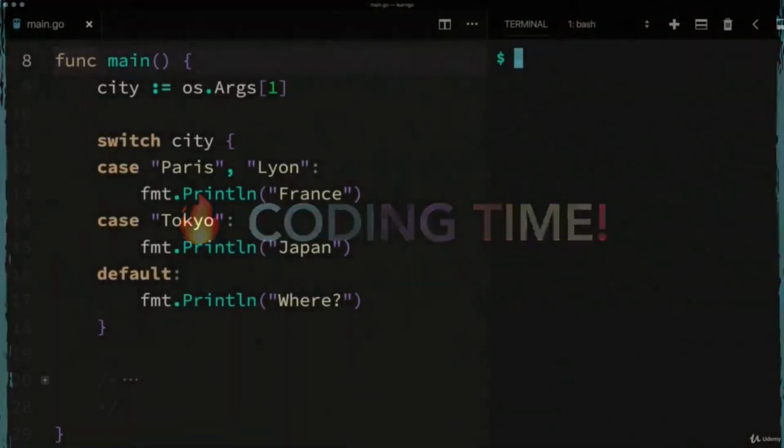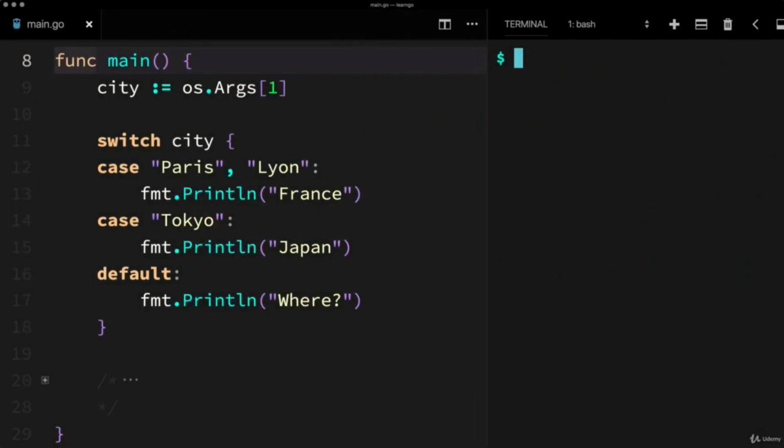Anyway, let me run this for you in the coding editor, okay? Alright, here is the same program. Let me run it with Paris first. Okay, it says Paris is located in France. Good. Now let's try it with Lyon. As you can see, now it prints France again.